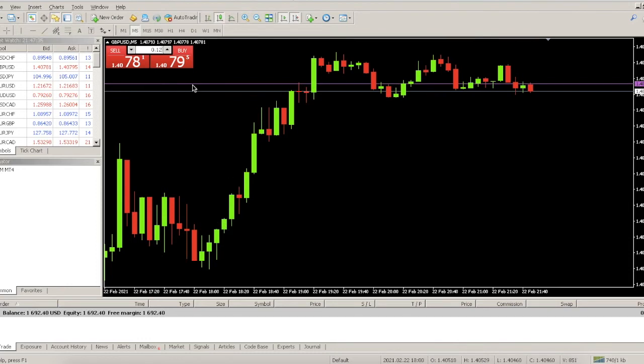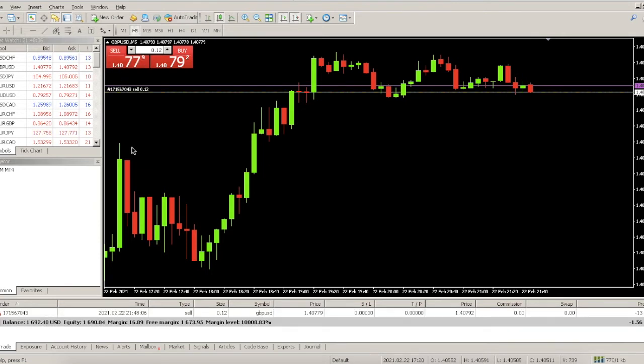After you put your lot size in, if you want to sell, you go ahead and click on the sell side, and it will tell you the price that you'll be entering at. And if you want to click on the buy side, it will tell you the price that you'll be entering at. Basically, this sell is going to be entering at the bid price, and the buy will be entering at the ask price. So I'm going to go ahead and sell this time, and as you can see, my trade has been initiated.